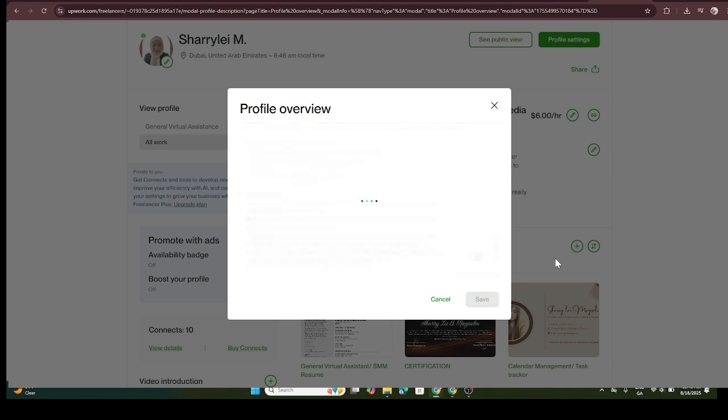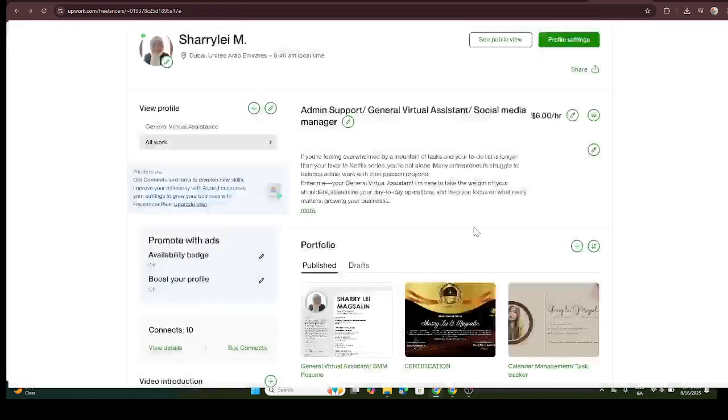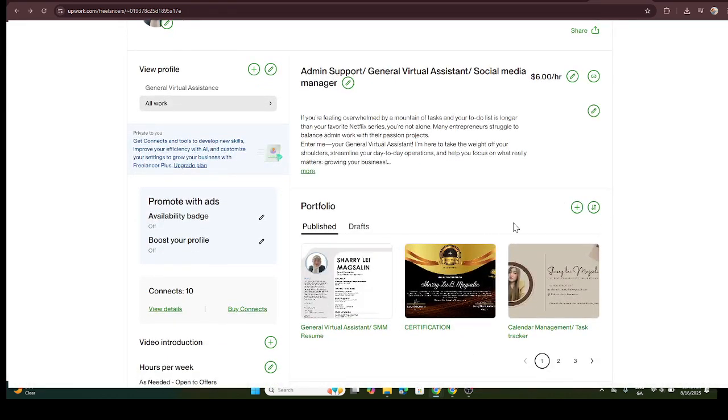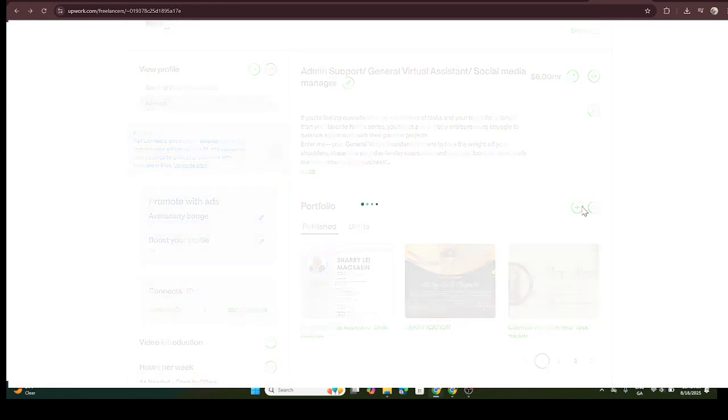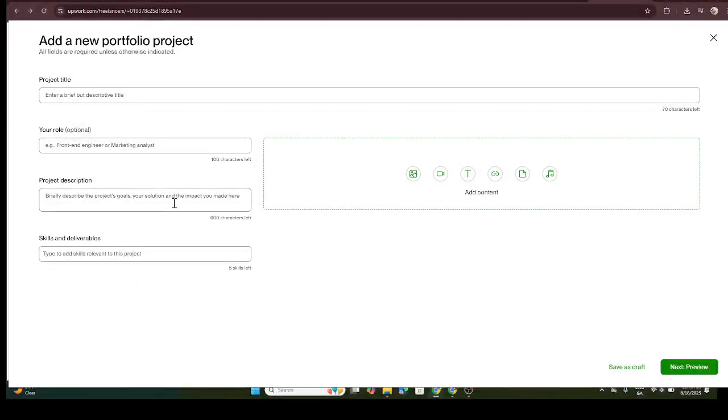Adding a portfolio is highly beneficial. To do this, click on the plus button to add a new portfolio item. As you do, think of highlighting a diverse range of projects that showcase different skills. Begin by giving your project a clear, engaging title that hints at both the scope and success of the work.